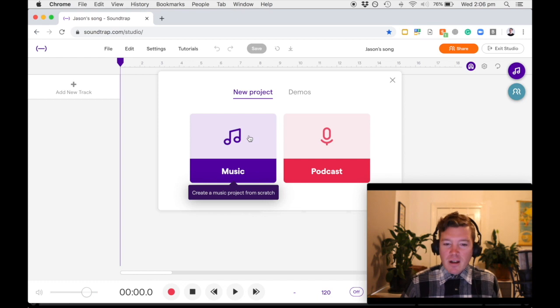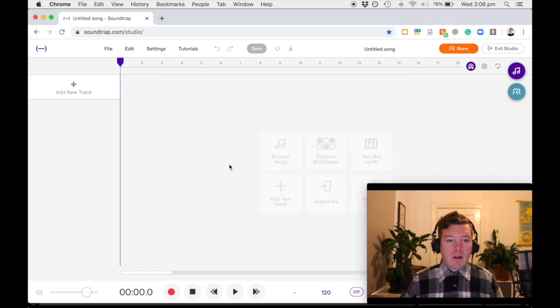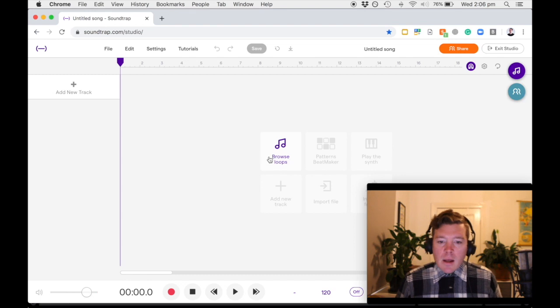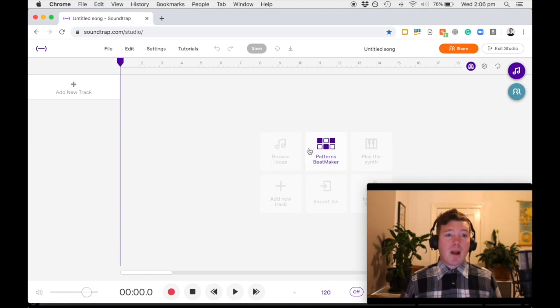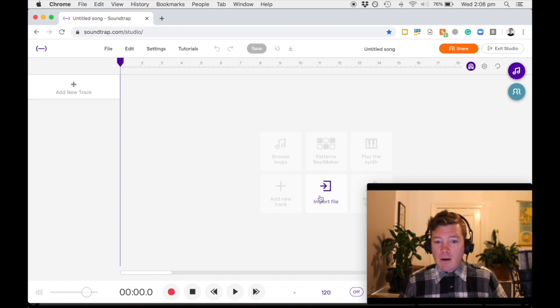Okay, so here we are in the studio. Let's have a look around. Today we're going to work on a music project, and I wanted to show you how to use loops and just have a look around at what we have here in Soundtrap. So let's start in the center here. We've got a number of different buttons that bring up different options. We can use these to bring up different instruments or import a recording of a file, add a new track. Today I want to look at browse loops.